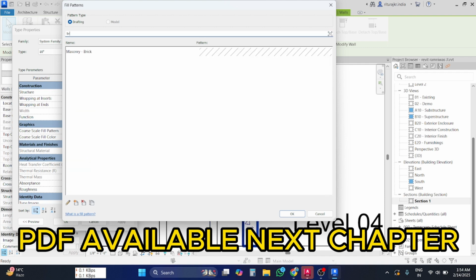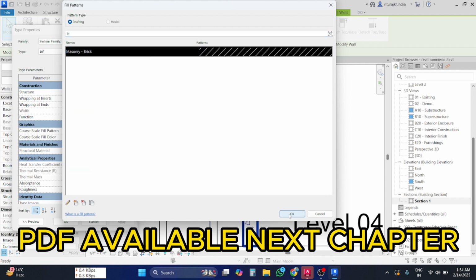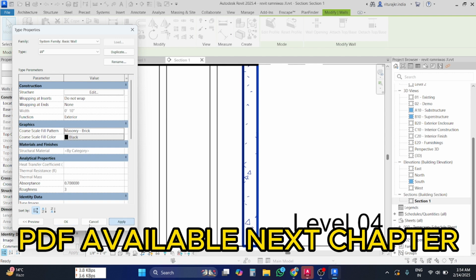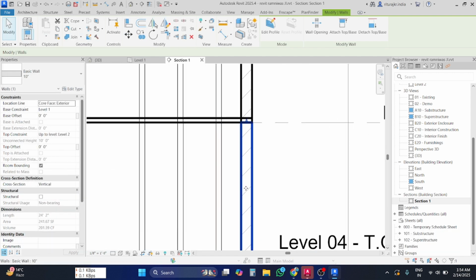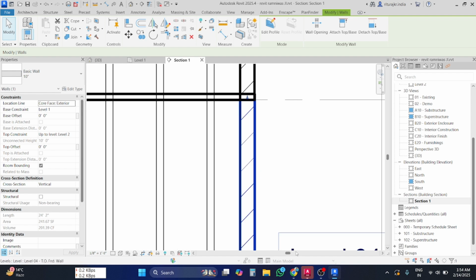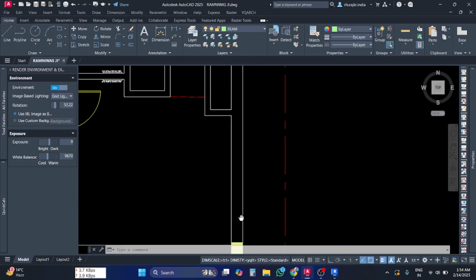Yes, this is the brick masonry now. Just click on this and apply, and you can see the hatch pattern has changed. So this is the wall and you have to hatch it with parallel lines like this. In the same way we can hatch in AutoCAD.